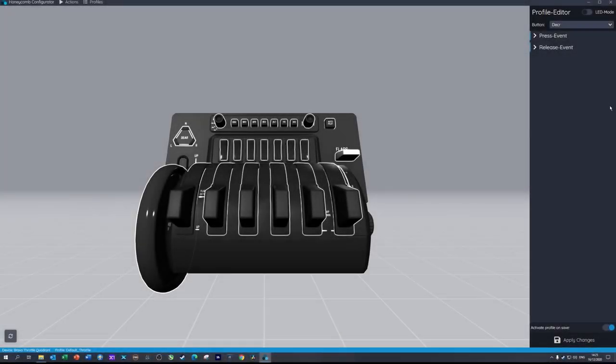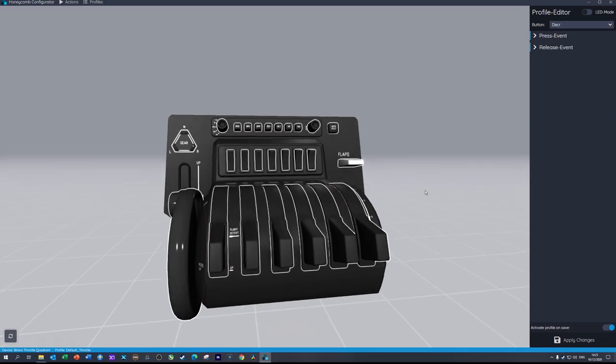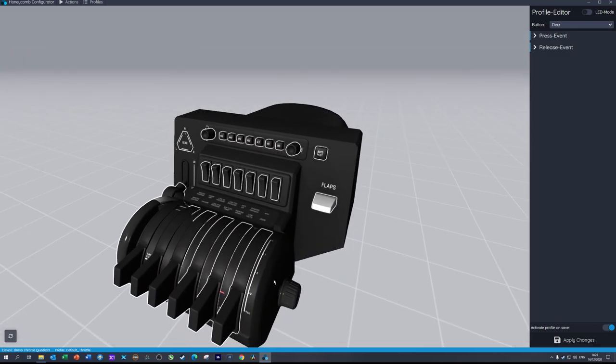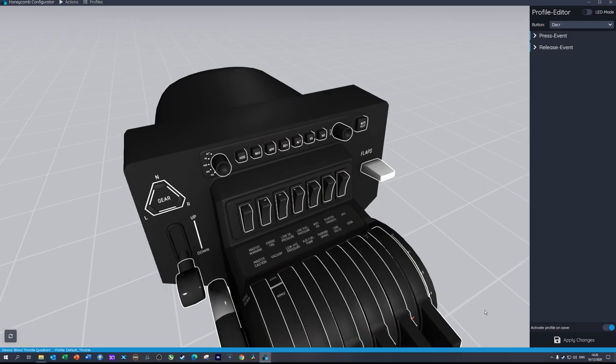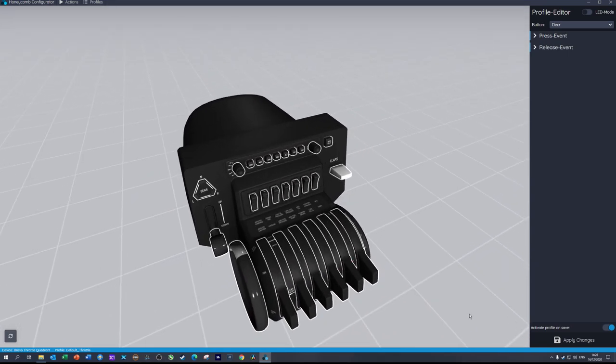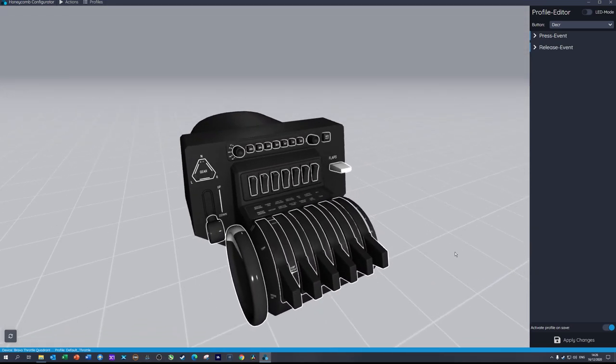Open the application from your desktop and you'll be presented with a view similar to this. Holding down the left mouse button, you're able to rotate and manipulate your view so you can see all the buttons, switches and dials and so on. Using the mouse wheel, you can zoom in and out. The items on the throttle quadrant that are highlighted are clickable.